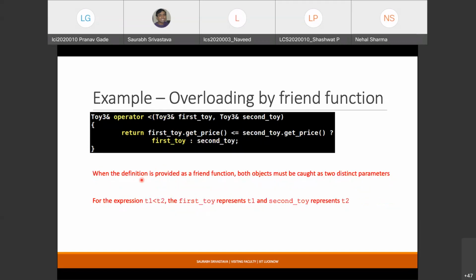Okay, and then this is the other form, the friend function form. So here you are passing both the parameters. If you write T1 less than T2, for example, T1 will become the first toy and T2 will become the second toy. Then there are just some comparisons between the prices, and I'm just returning the result.